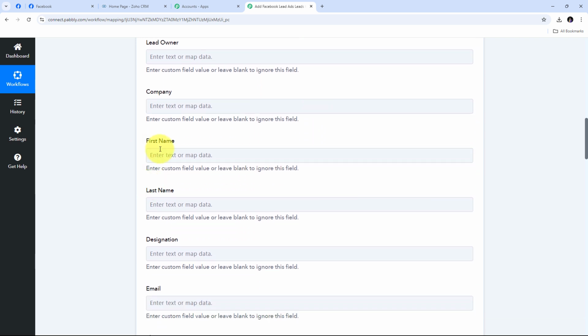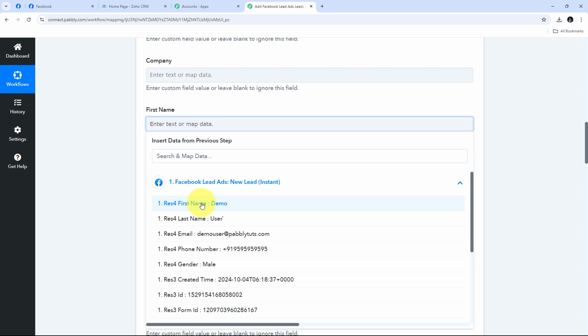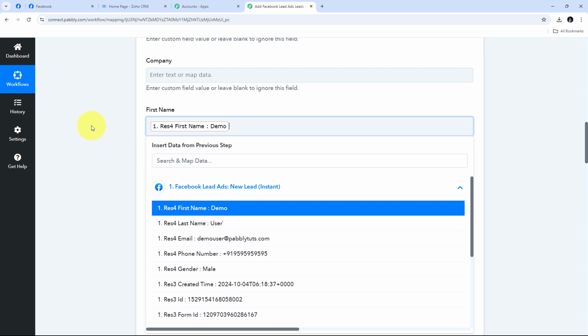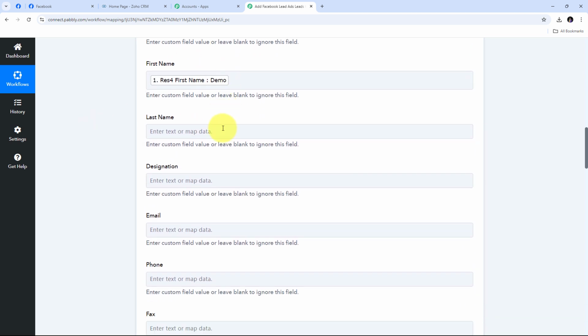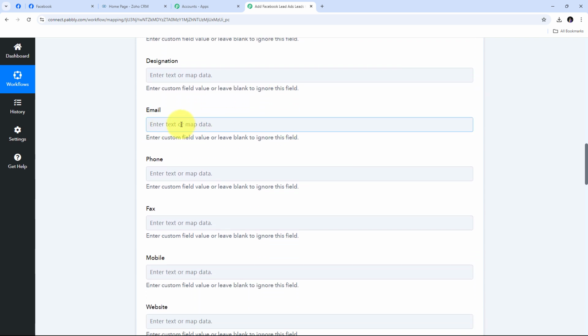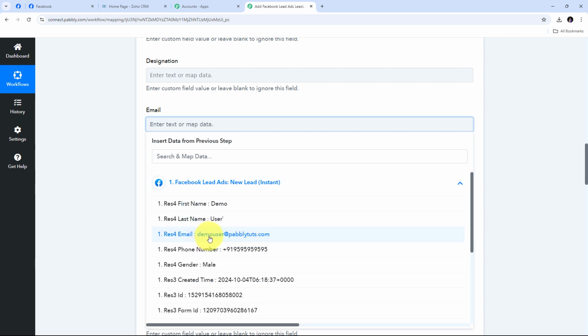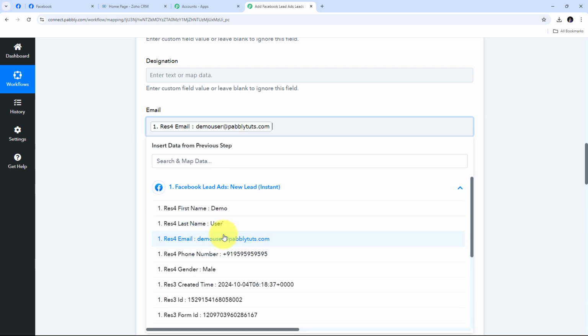Now here I have these tabs of first name and the last name. So I'm going to map the first name and the last name of my lead. So I'm going to click here. I will open the response of Facebook lead ads, and here this is the first name. So I'm going to map this. Now similarly I'm going to map the last name, and I'm going to scroll down and I have to give the email address. So I'm going to click here. I will open the response of Facebook lead ads, and here this is the email address. So I'm going to map this.